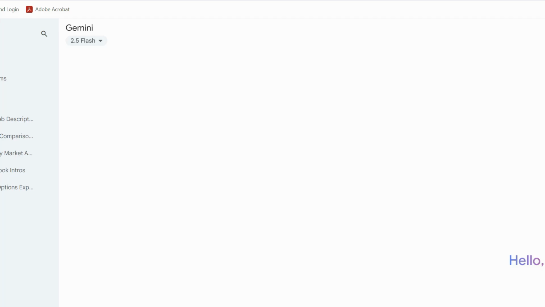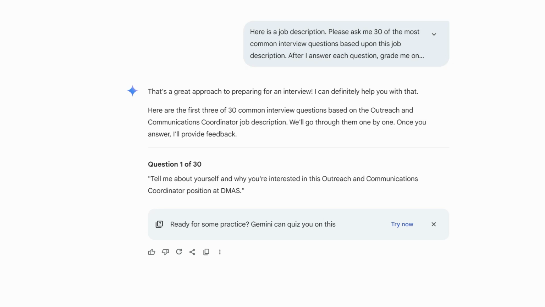Now on to tool number 2 for practicing job interview questions. This is another AI chatbot, Gemini, which is Google's version. In this example, I've entered essentially the same prompt as I did in ChatGPT, and you get a very friendly response, and the first question immediately pops up and asks you if you're ready to start practicing.